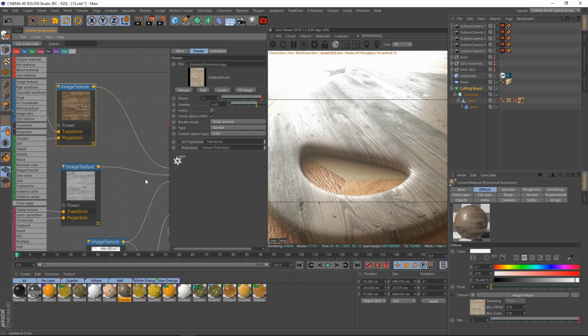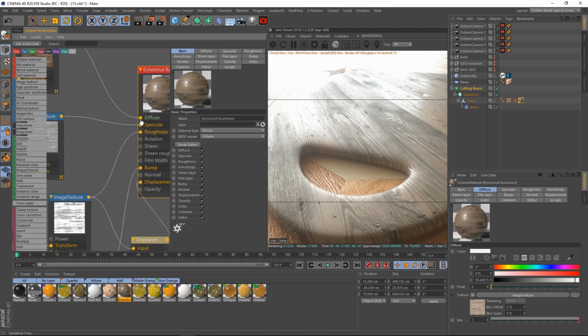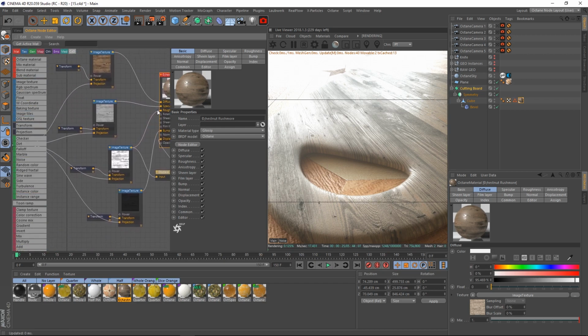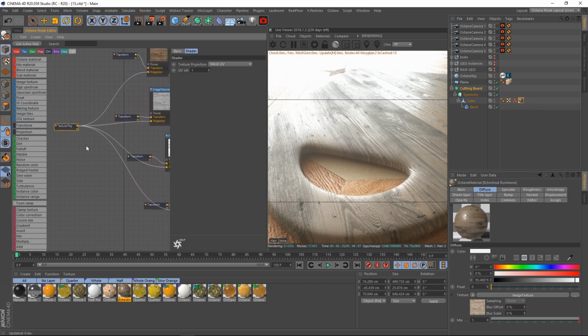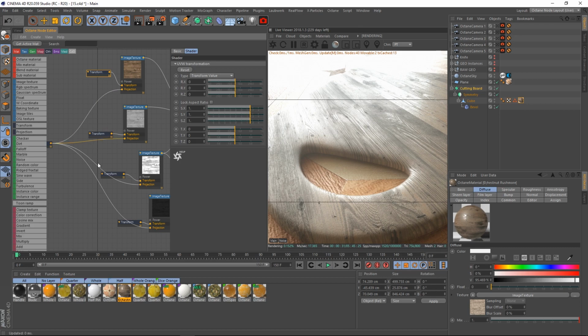Now that we have all that, there's really nothing too special. I will mention that this is a glossy material. Literally, that's all it is. It's just a glossy material with a diffuse, specular, roughness, bump and displacement. Nothing really special going on here. Of course, we have a texture projection node set to mesh UV. I don't know really why I hooked that up, because there's nothing going on with that. And then multiple transform nodes.